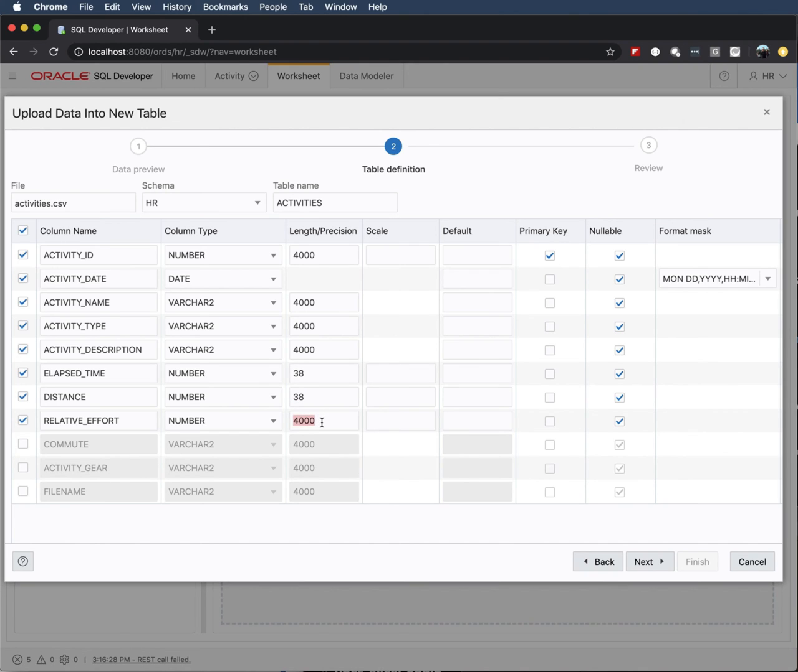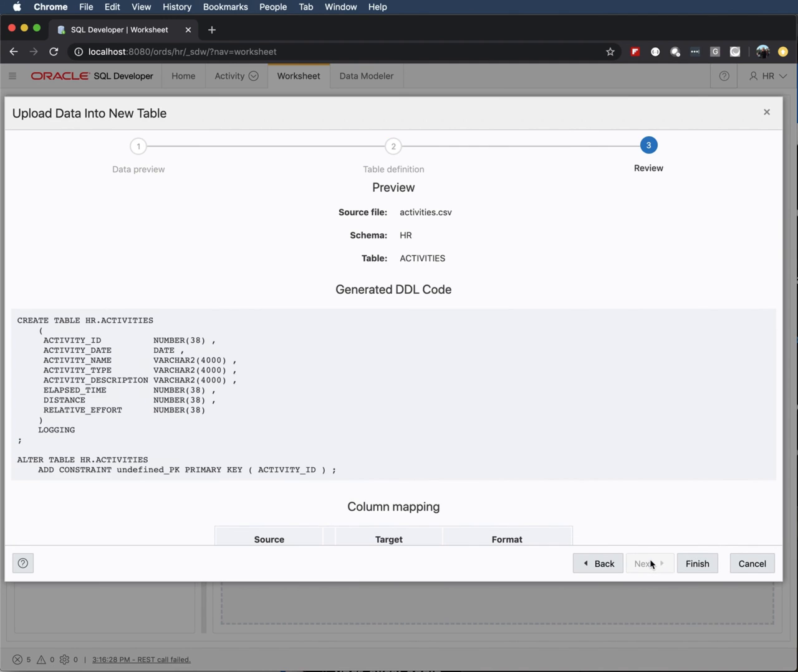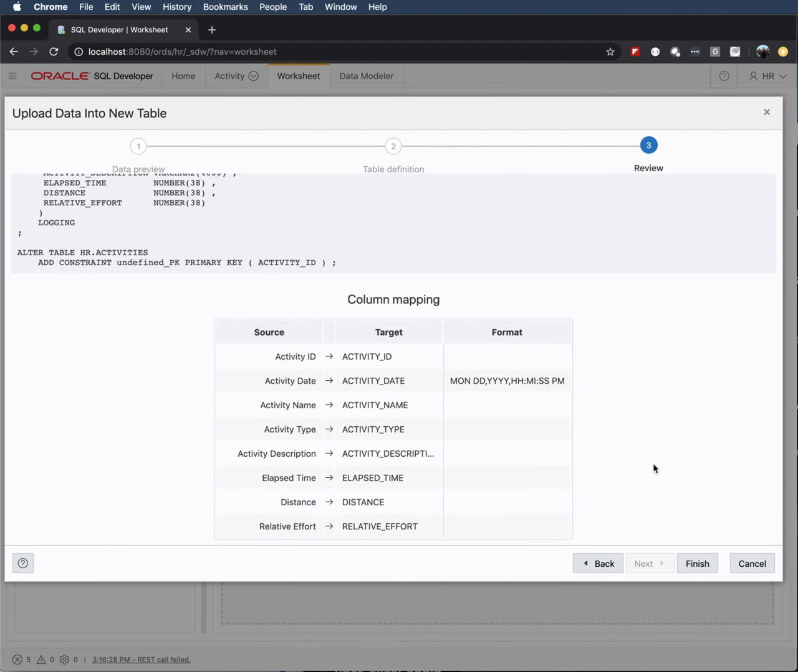4,000 is not legal. That's actually a bug that we're going to have fixed in a later release. But for now, you'll need to be wary of that if you change from varchar to number, to make sure that the precision makes sense for a number. We're now going to show you the DDL that's generated, and you can scroll down to see the columns that we're importing and what they're mapped as.